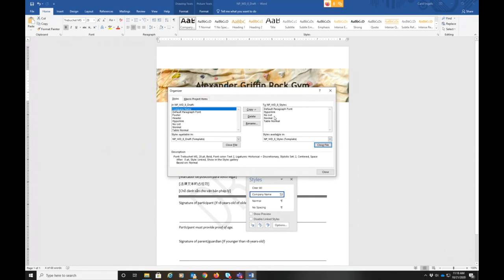Once we do that, we see that our company name is selected over here in our draft. We want it to apply to our Styles template. So company name should be highlighted, and then you come over here and click Copy. Company name, as you can see, flows right on in here. Once you do that, you can close it. So we're going to close that file, and we're going to close this.